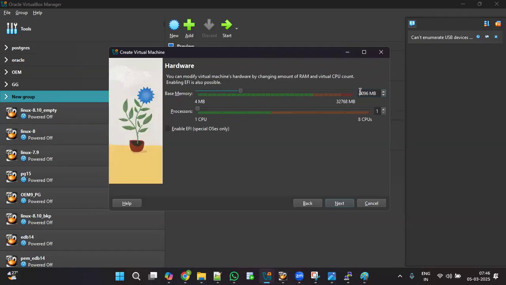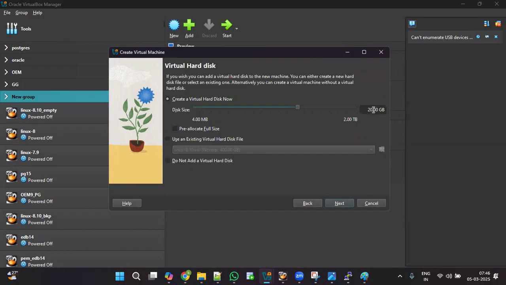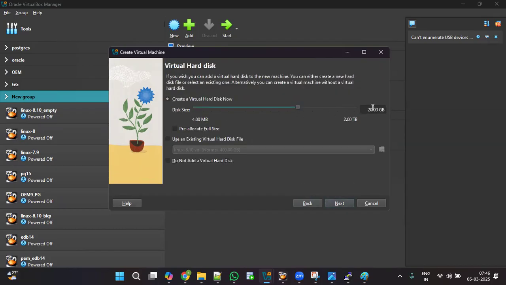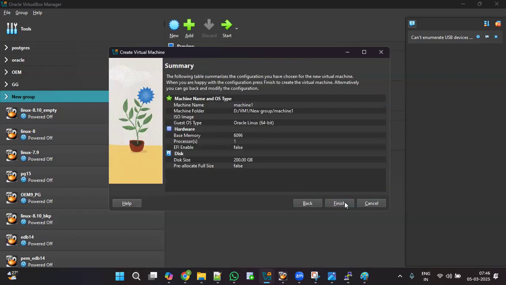9 GB. How much memory is allocated currently? Tell me in GB. 9000 means 9 GB. I don't want to assign 9 GB. It requires 5 or 6 GB, so 6 GB is fine. CPU is fine, 1 CPU. Click on next. Here is storage: create a virtual hard disk. Base memory means physical memory; I assigned 6 GB. Now how much hard disk storage? Suppose I want to assign 200 GB; in total 2 terabytes is there. 200 GB, click on next.